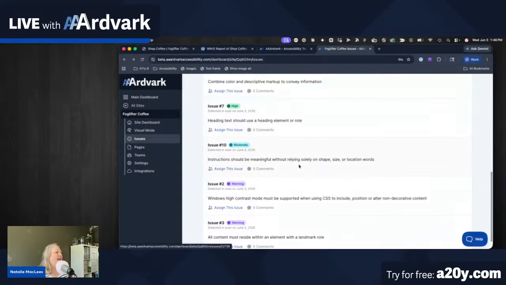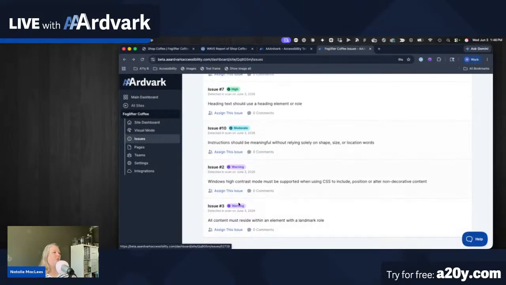Let's see what else. It also flags some instructions, so those will need manual review. And then, of course, our warnings always need some kind of manual review, because that is the scanner outright saying, hey, I think there's a problem here, but I can't really tell on my own. I need you to go take a look and confirm whether or not there's an issue there.